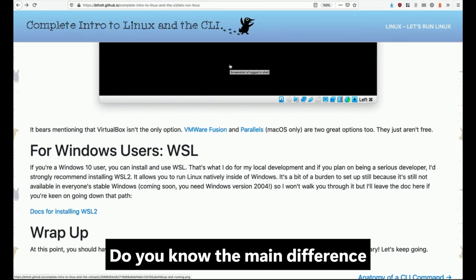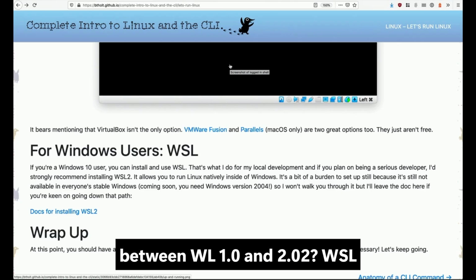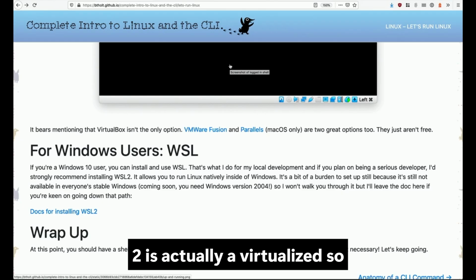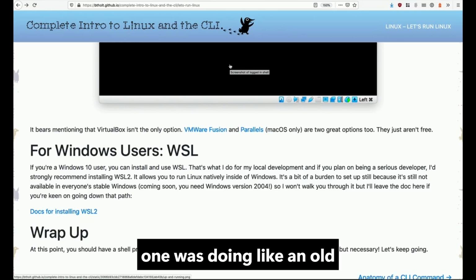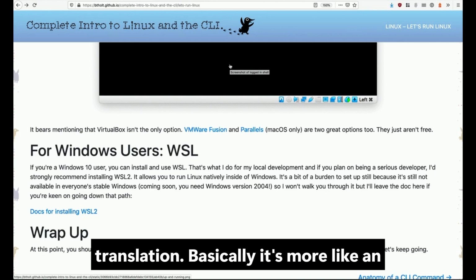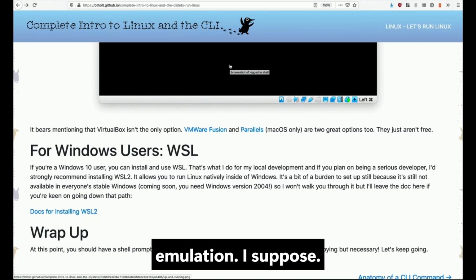Do you know the main difference between WSL 1.0 and 2.0? I do. WSL 2 is actually virtualized. So it's a real VM. It runs on Microsoft Hyper-V, whereas WSL 1 was doing an old translation basically. It's more like an emulation, I suppose.